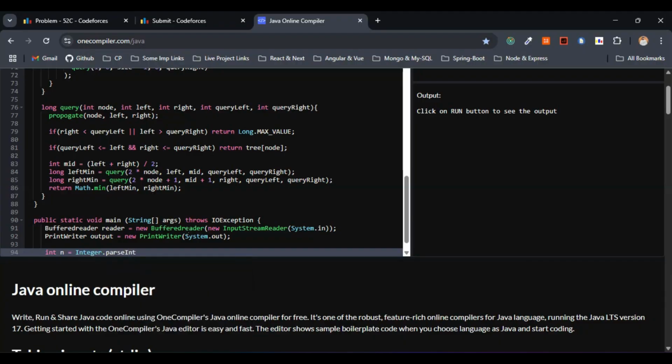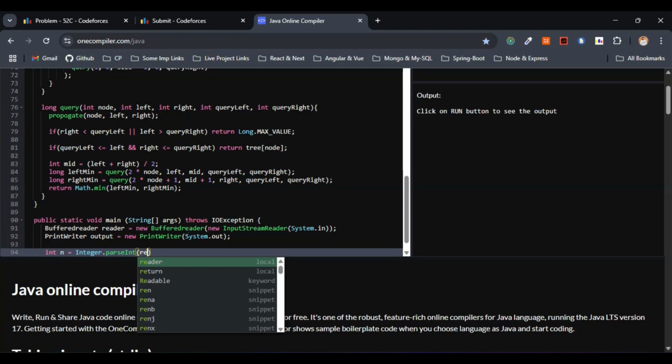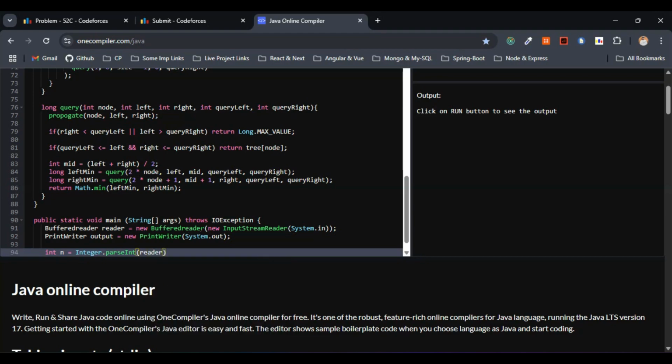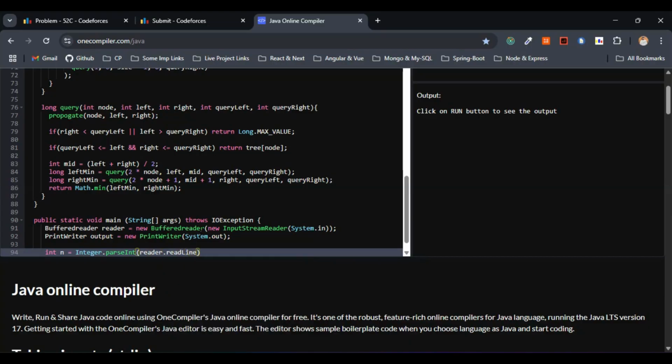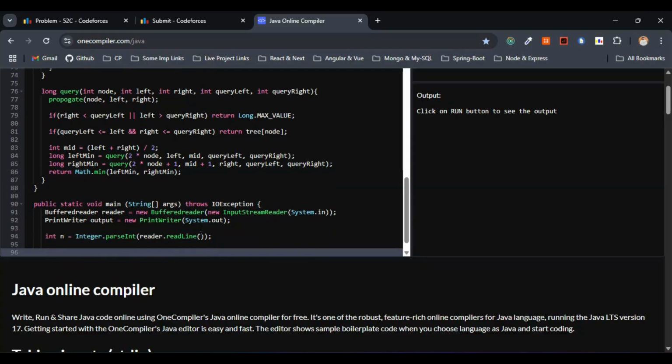parseInt. I have considered a reader for this one, right? Yeah, the BufferedReader, reader dot readLine. I have to type readLine; this will not show in the suggestions. So this is fine. After considering the array size, let me go with the input array.